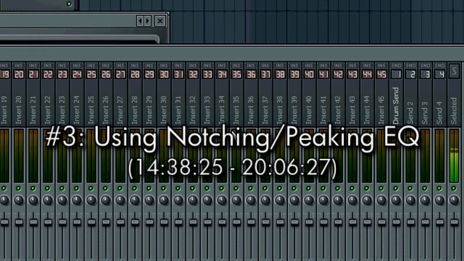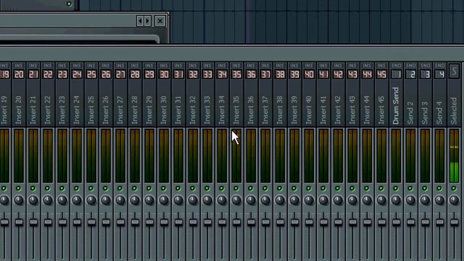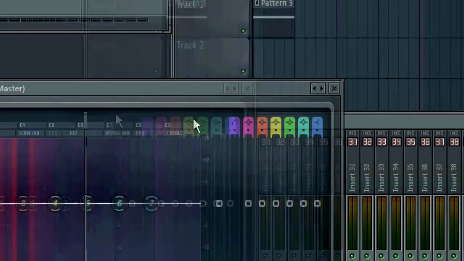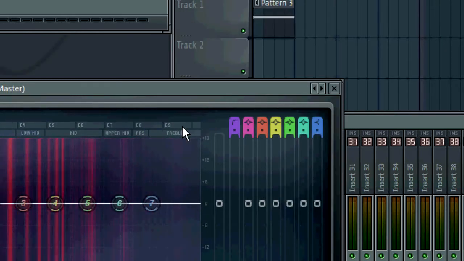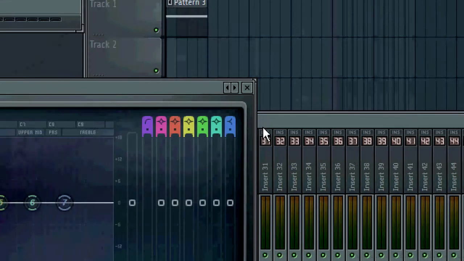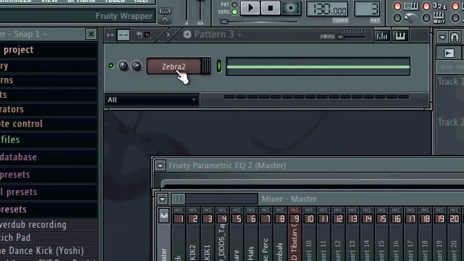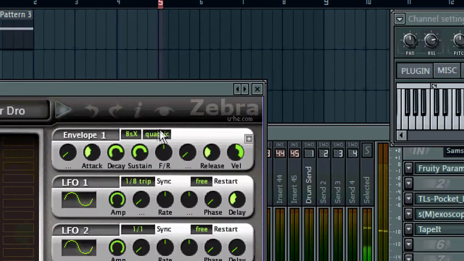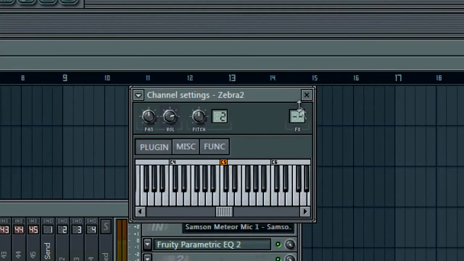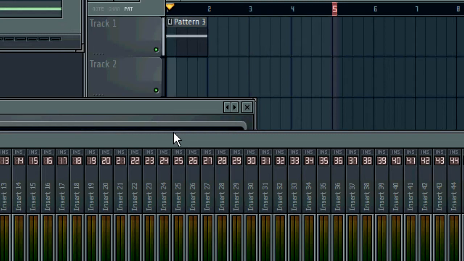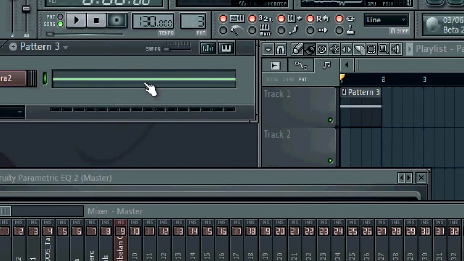This is where I'm going to show you how I find resonances, or try to strengthen particular fundamentals on certain instruments. So for example, here's a sound I designed. I call it metallic or metalloid horror drone. It sounds like this. On a lower octave, it sounds like this.